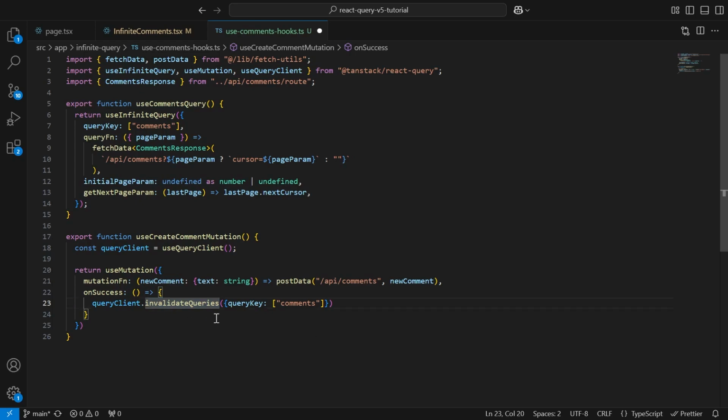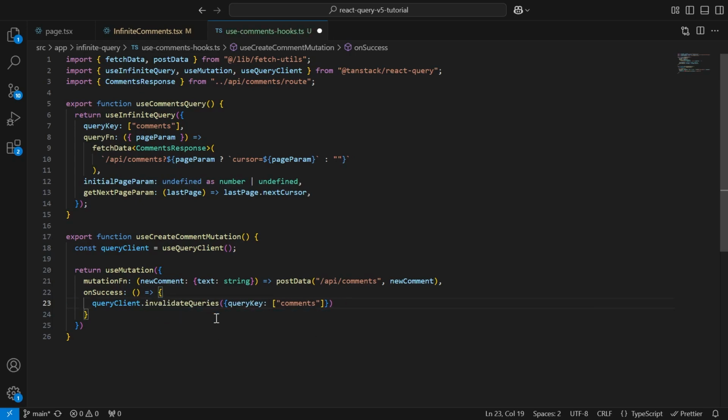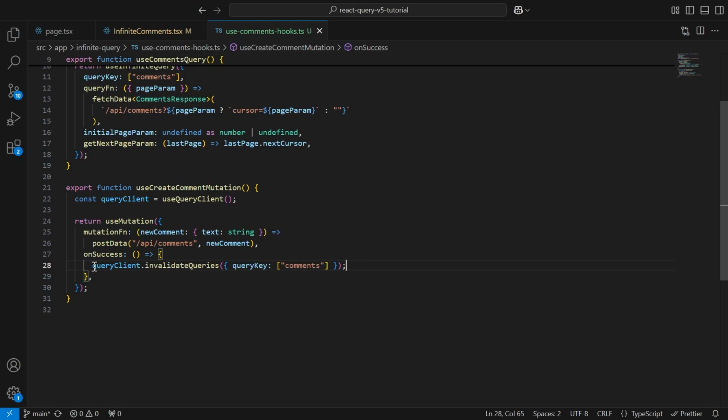So invalidate queries basically means refetch this data. There is no refetch function on here, there is refetchQueries, but this is something different. To trigger a refetch of our data, we call invalidateQueries. I can already tell you that this approach has some downsides, and we will learn a better way to handle this in a few minutes. But for now, this is the easiest way to refresh our list of comments.